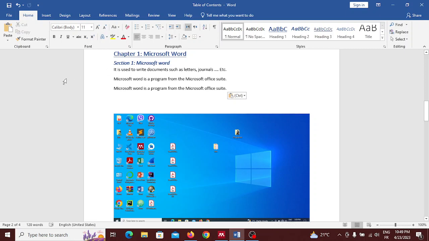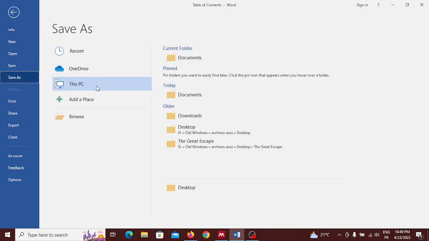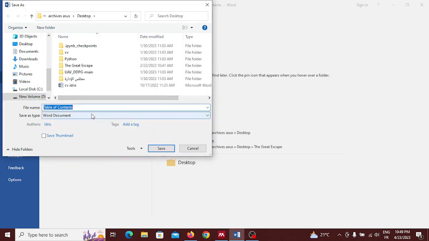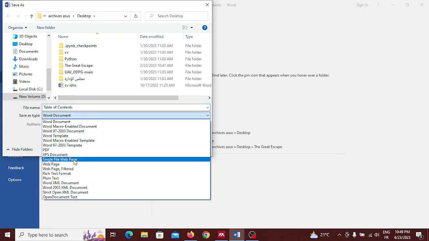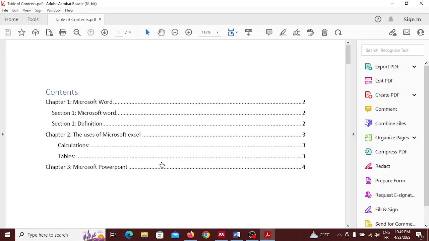Now Control S is for saving, for a quick save. If you want to save your document, you can use the shortcut like this, save. Notice that it gives you the shortcut like so. Or if I want to change the format of the document I'm saving, for example, let's save this document. Let's save it to the desktop. Okay, so table of contents, yes. Let's save it as a PDF, for example. Table of contents. It opens the document as a PDF.